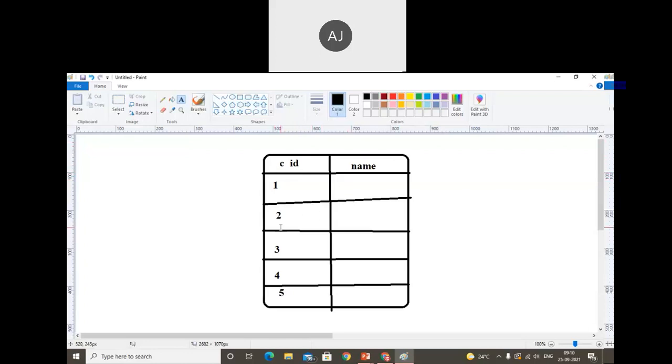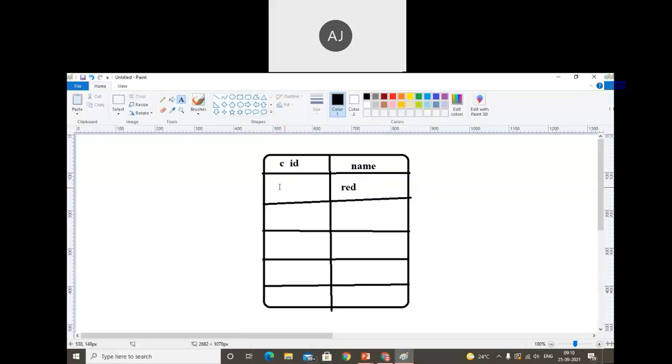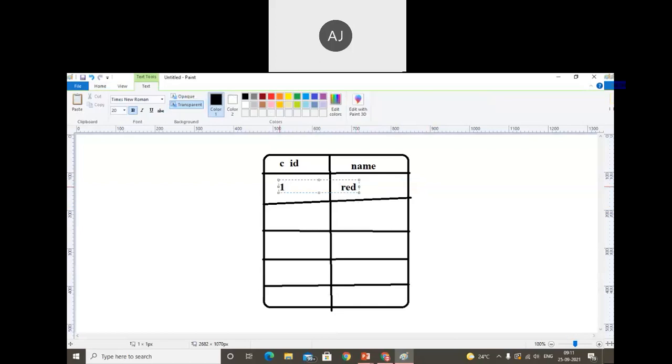Automatically, when the name is inserted, the value will be assigned. Okay, so I will show you. For example, I want to store the color name as red. Here I will insert the color red. So once I insert the color inside the name, the serial data type automatically generates a unique number.